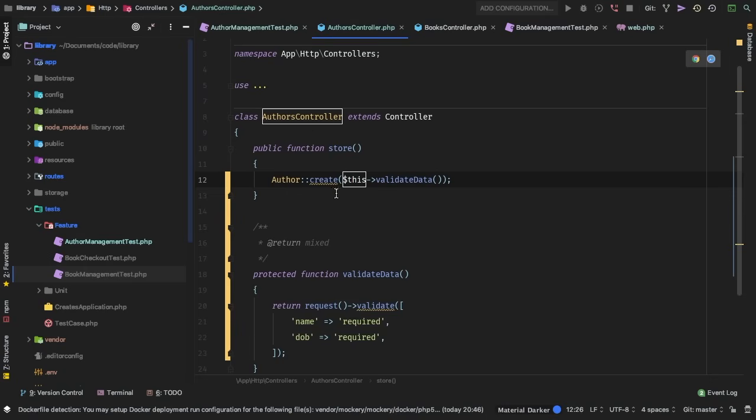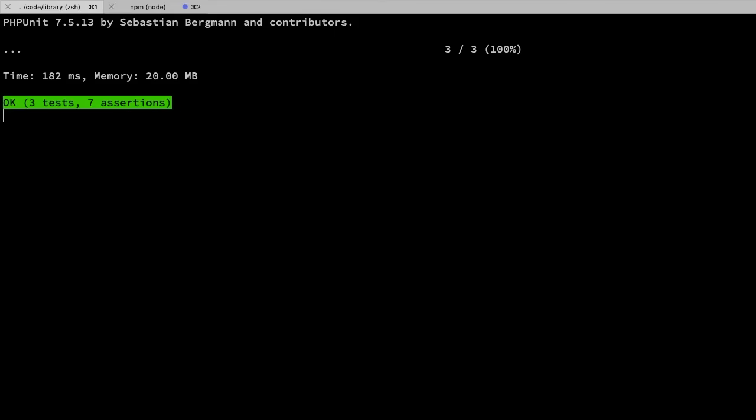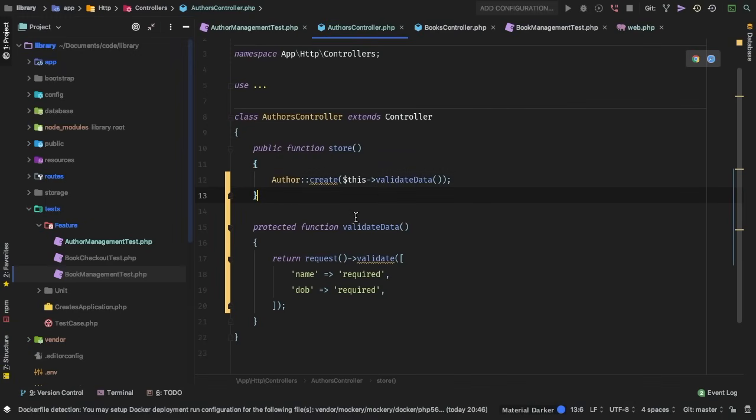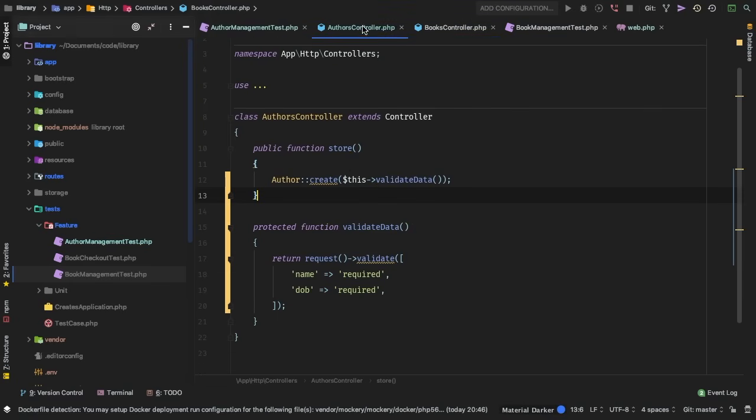Now I do know that this is probably going to change at some point because I'm going to need to make sure that the same author doesn't get created twice. So I will have to do some validation for that. But for now, we are in the very simple implementation of this. Our tests are still at green, so we're good to go on that. Now I did call it validate request and not validate data. So let's keep that consistent. Let me change that right now. Validate request. That does make more sense than validate data. So I like that. Validate request will be what basically just returns our validated data array.